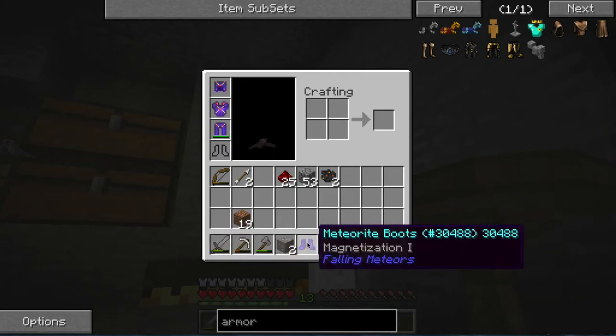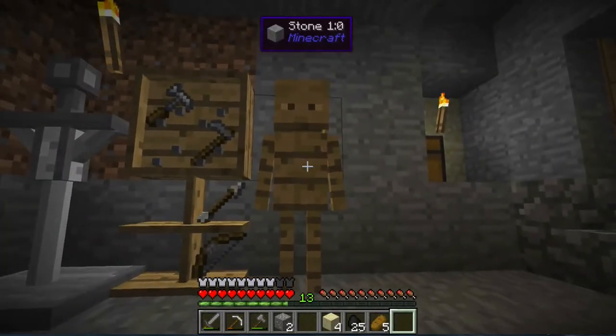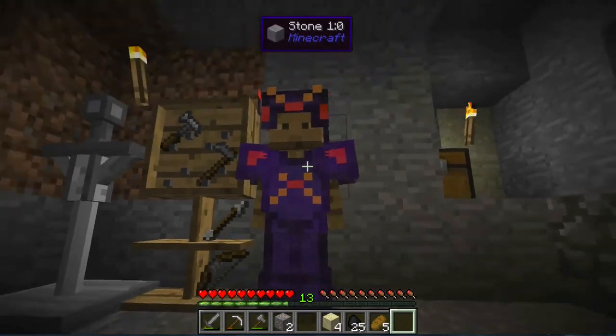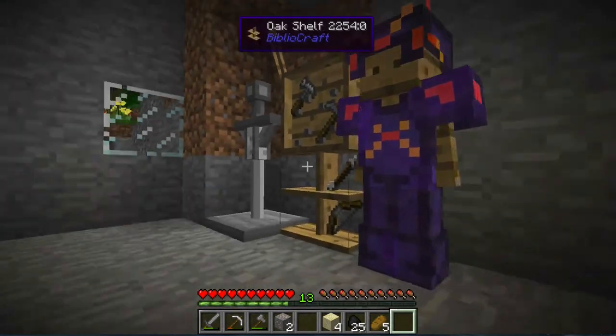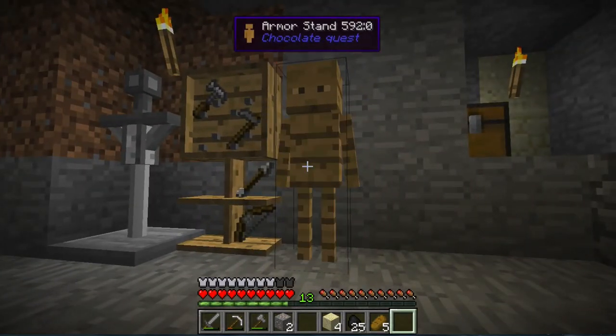Not as a bat. In fact, this is what I look like. That looks cool, doesn't it? Let me turn back into myself.